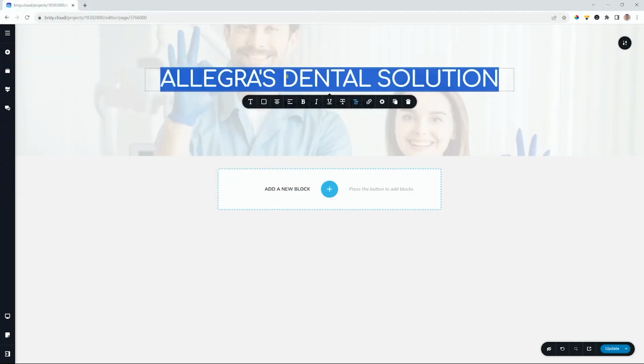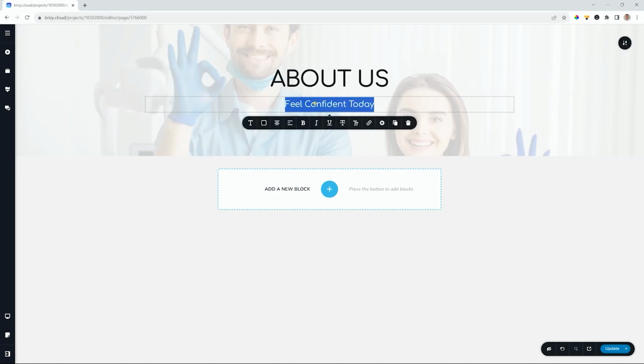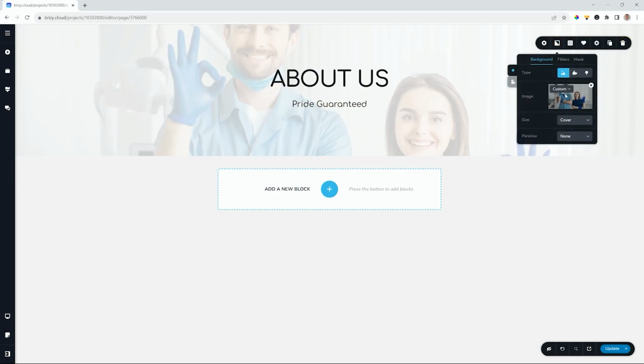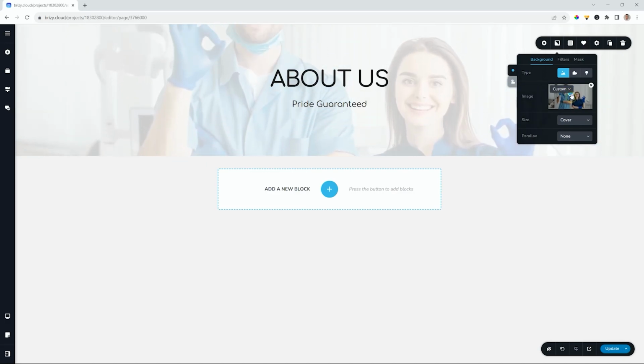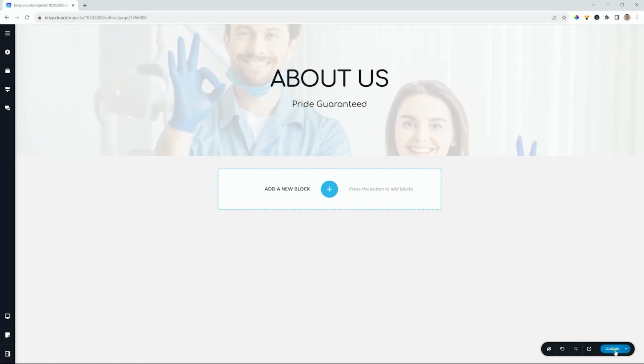And change the text, about us, pride guaranteed. Okay. And now I have this. Let's just look at that focal point quickly. I'll put the focal point halfway between their eyes to make sure, oh, well, his eyes, her smile. That's good. Update. And we do the same for the other pages.